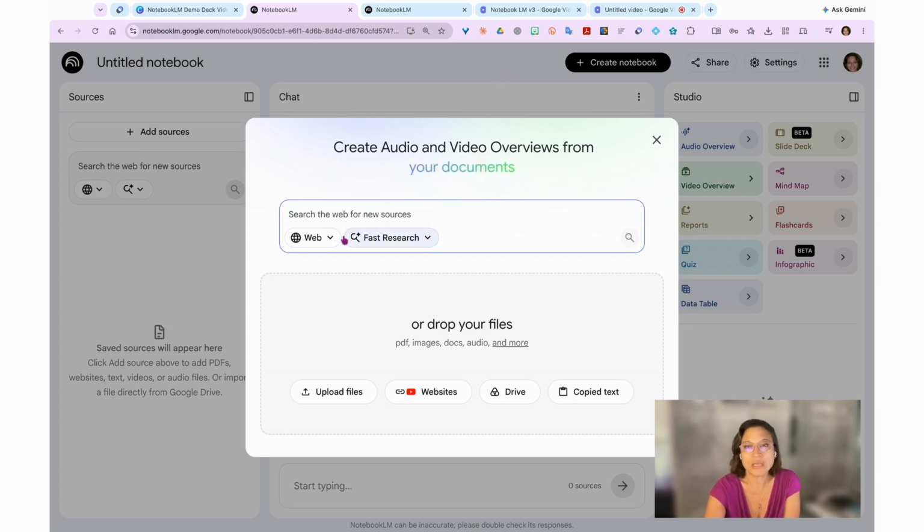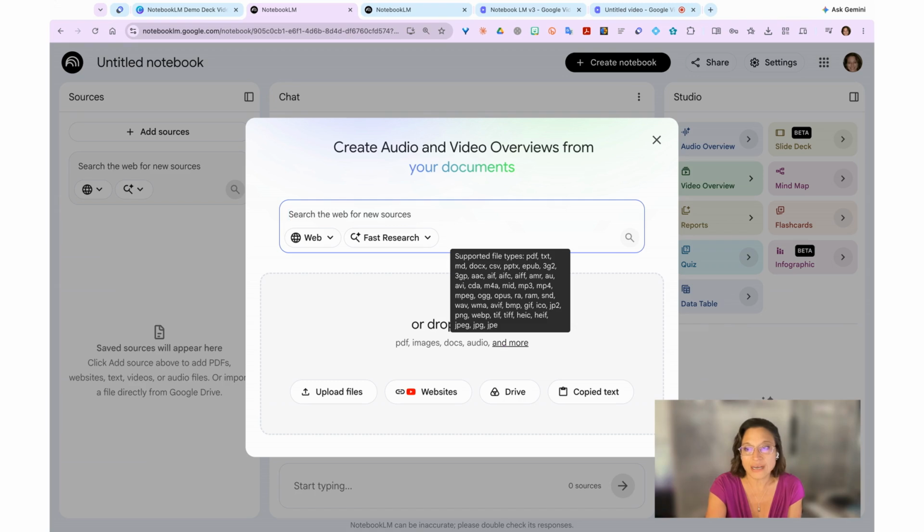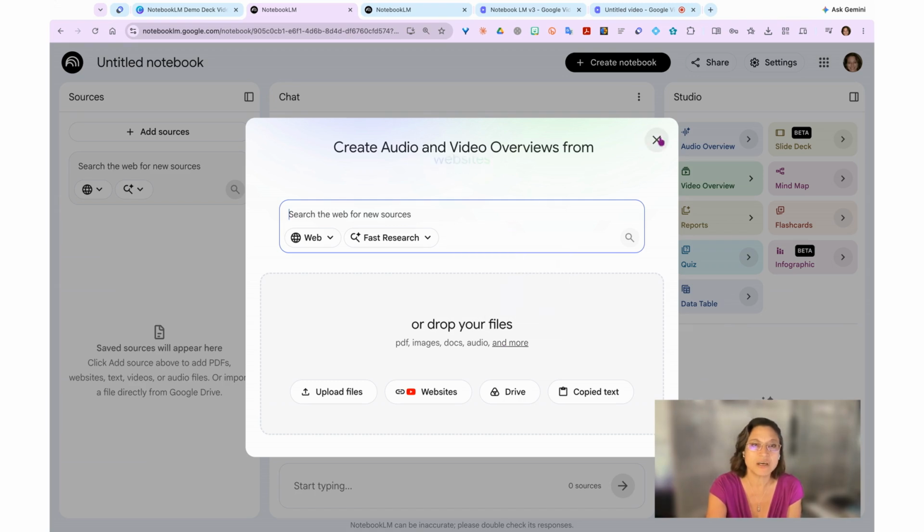But once you're here, you can paste links in there. You can upload files. You can have it search for resources, but I would encourage you to use your curated resources so that if you're using things with students, you know exactly what's in there. You can pull in things from your Google Drive and copy text. There's all kinds of file types that are supported, so you can upload all of this type of content.